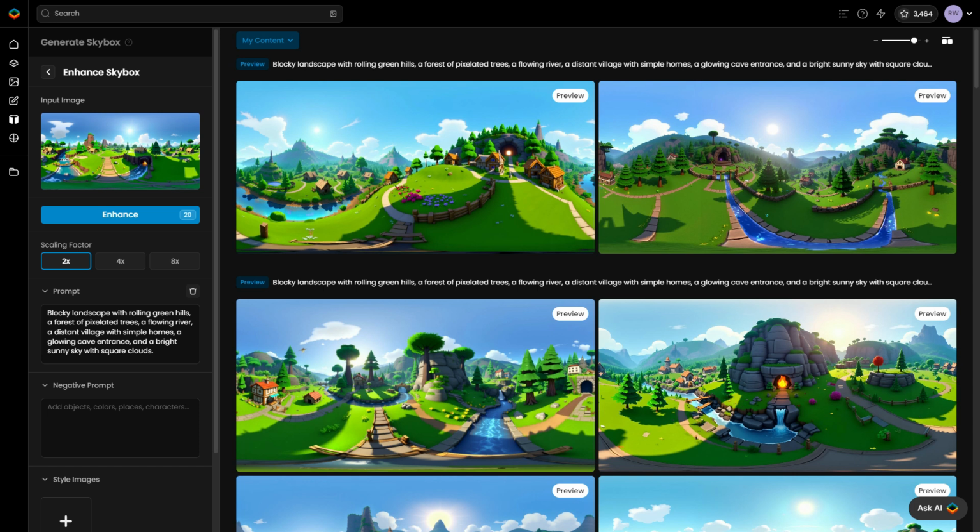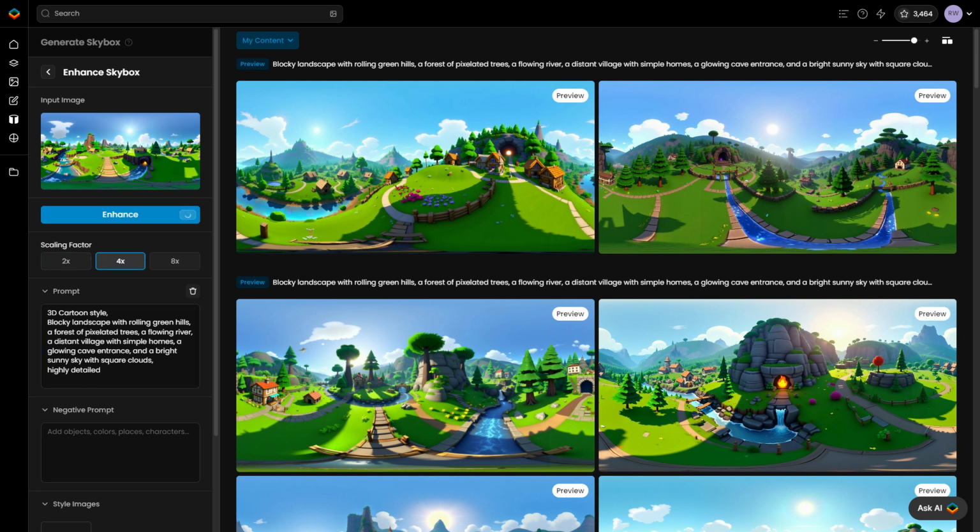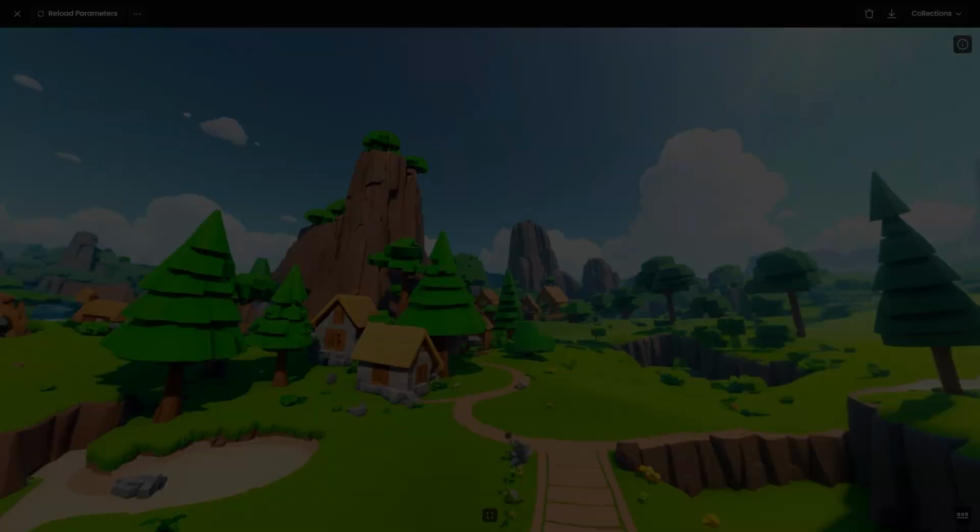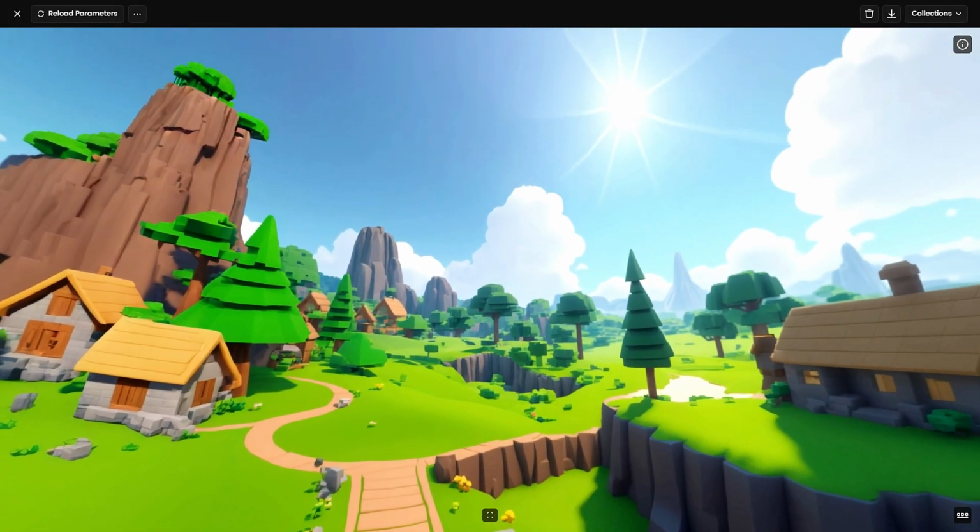Then, you can refine your prompt to focus on style as well as finer details. For example, if your skybox preview has a 3D cartoon style, include a matching style description to ensure higher stylistic consistency. Choose an upscale factor, but be aware that higher scale factors like 8x will lead to the highest resolution, but also longer generation.